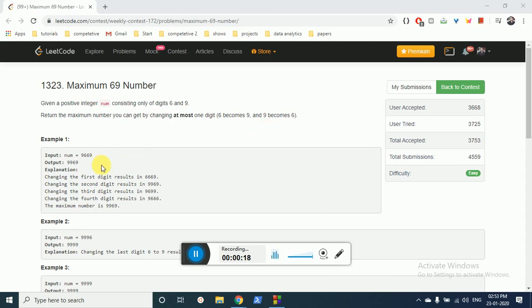It states that you are given a number and you have to convert it to another number, such that the number only consists of 6 and 9, and you can at most change one digit from 6 to 9 or from 9 to 6. As you can see in this example, if we change this 6 to 9, this is the maximum number which can be formed after changing at most one digit.